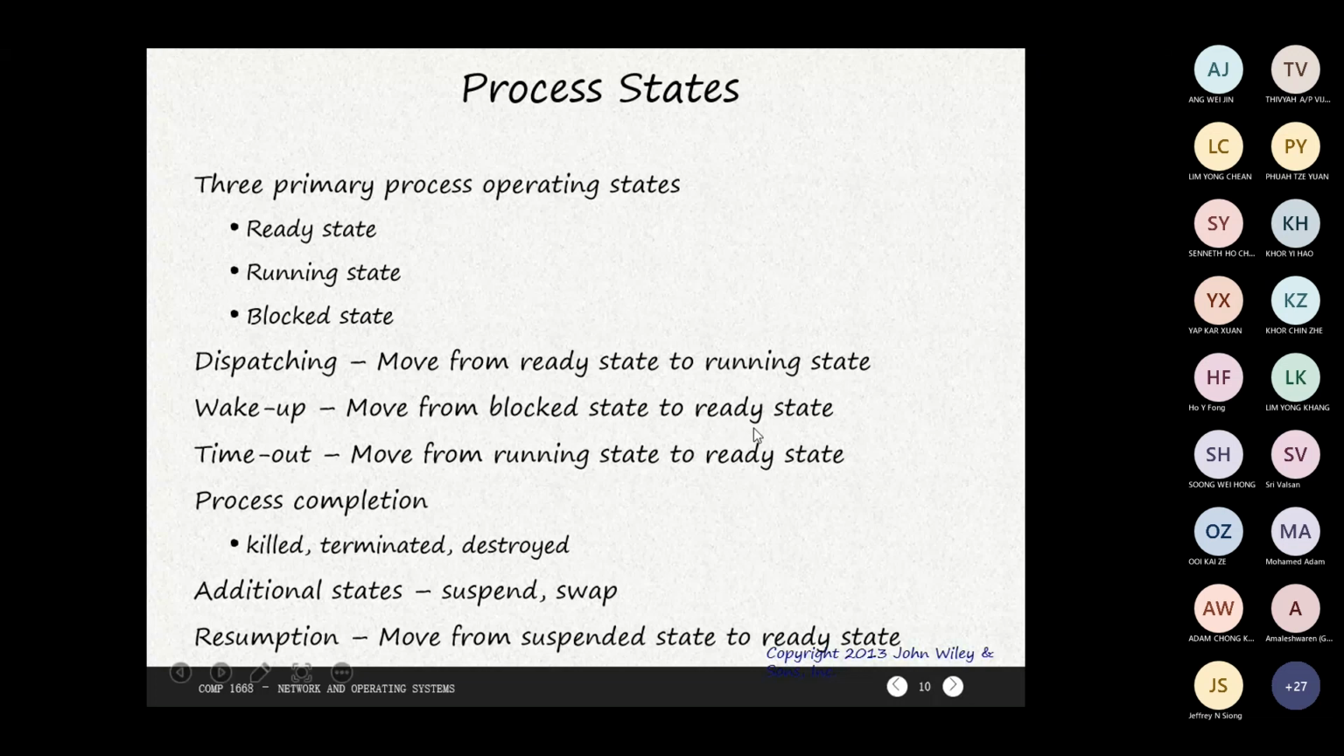Wake up: move from block state to ready state. Block meaning suspended. From a suspended state to a ready state is wake up. Then we have timeout. Timeout means from running state to ready state. So remember these 3 states. You don't have to remember what dispatching, wake up, and timeout are, but you must remember the ready state, running state, and block state. And then the transitions: ready state to running state, running state to block state, block state to ready state, also running state to ready state. Those are the transitions that you need to know.